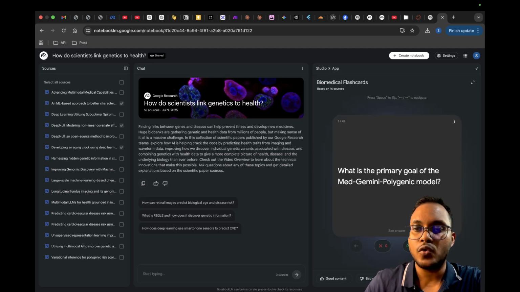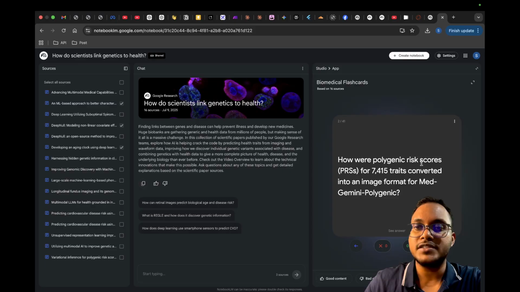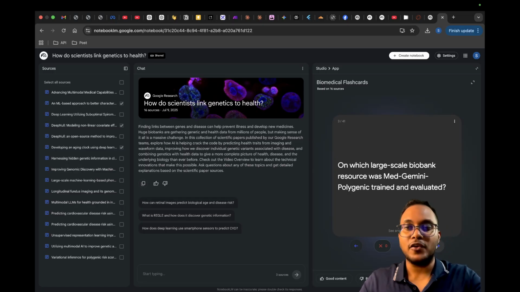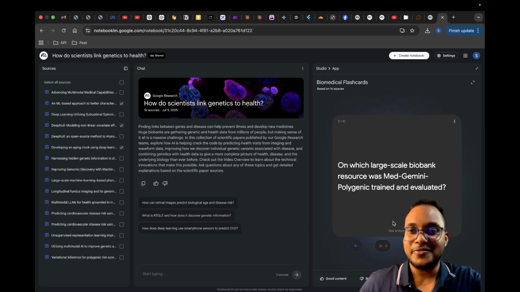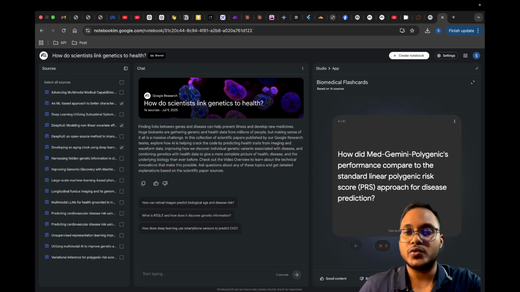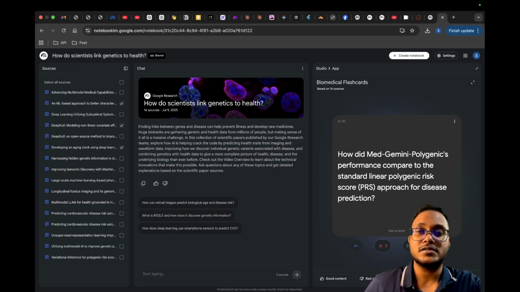What is the primary goal? How will polygenic risk scores PRS for 7415 traits be converted into an image format for polygenic? Sorry, I'm not good at biology. It's fine. Maybe some hardcore bio students are there, so they know how it works.